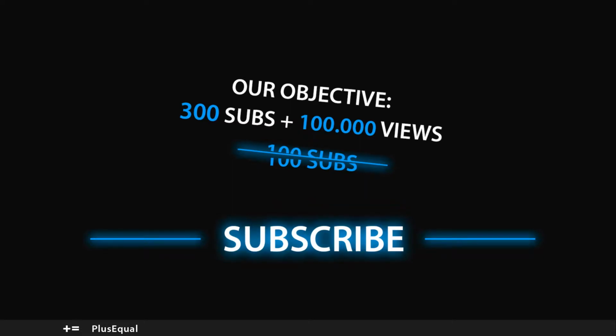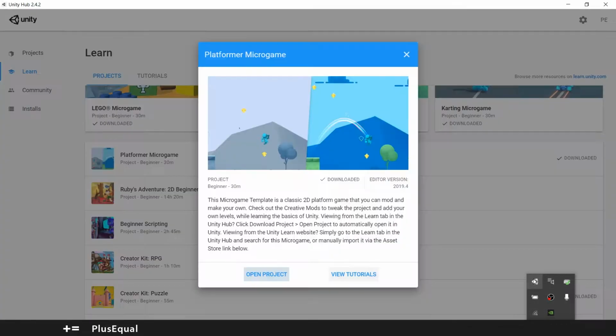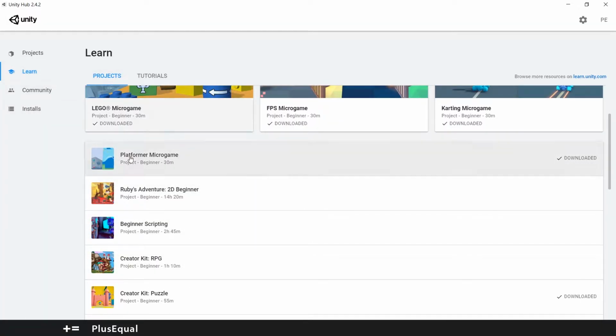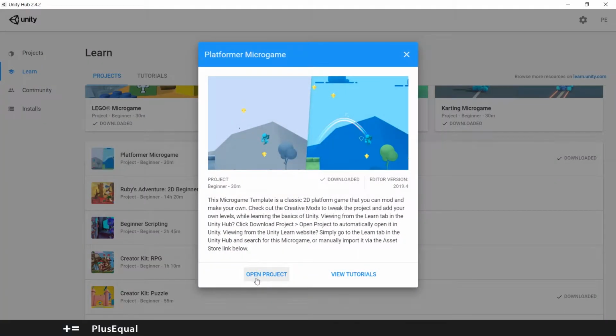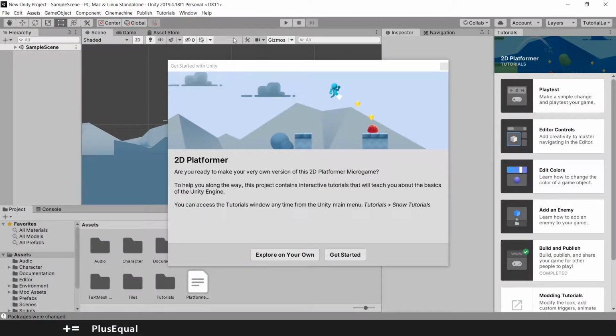Today I bring you a microgame that is a 2D platformer. I had problems opening this microgame. I needed to go into the Learn tab in Unity Hub, and where is Platformer Microgame? I opened the project here, because when I opened it as a new project, it wasn't opening at all. It threw an error, so this way I think it's okay, and we have the project here.